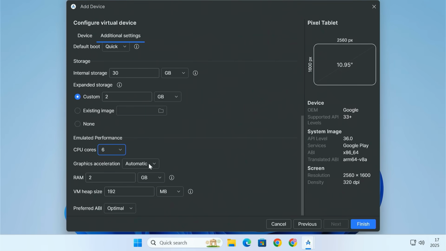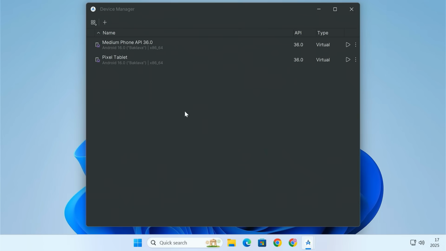I'll keep graphics acceleration on automatic or hardware so it uses my dedicated NVIDIA GPU for better rendering. I'll assign 4GB of RAM to ensure smooth performance even with heavy apps. Set the VM heap size to 512MB to handle large textures and graphics in games. Click Finish. Your new device will appear in the Device Manager.